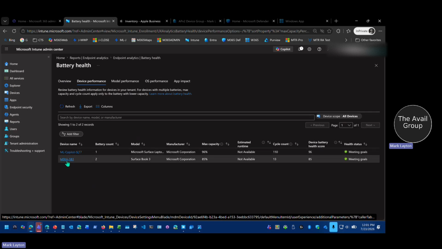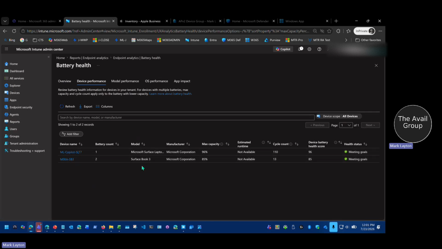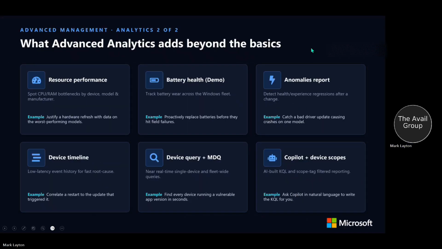And then my teammate, Mika, has a Surface Book, and you can see it's a little bit different, but I have a cycle count of 110, the number of times the battery has discharged 100% of its capacity, though not necessarily at one time. So it's giving you some data, and in this case, 85% is pretty good. But if I was looking at this as a report, I might go, okay, this is something I need to look out for. Maybe Mika's going to need a new device soon. So that's some helpful information.